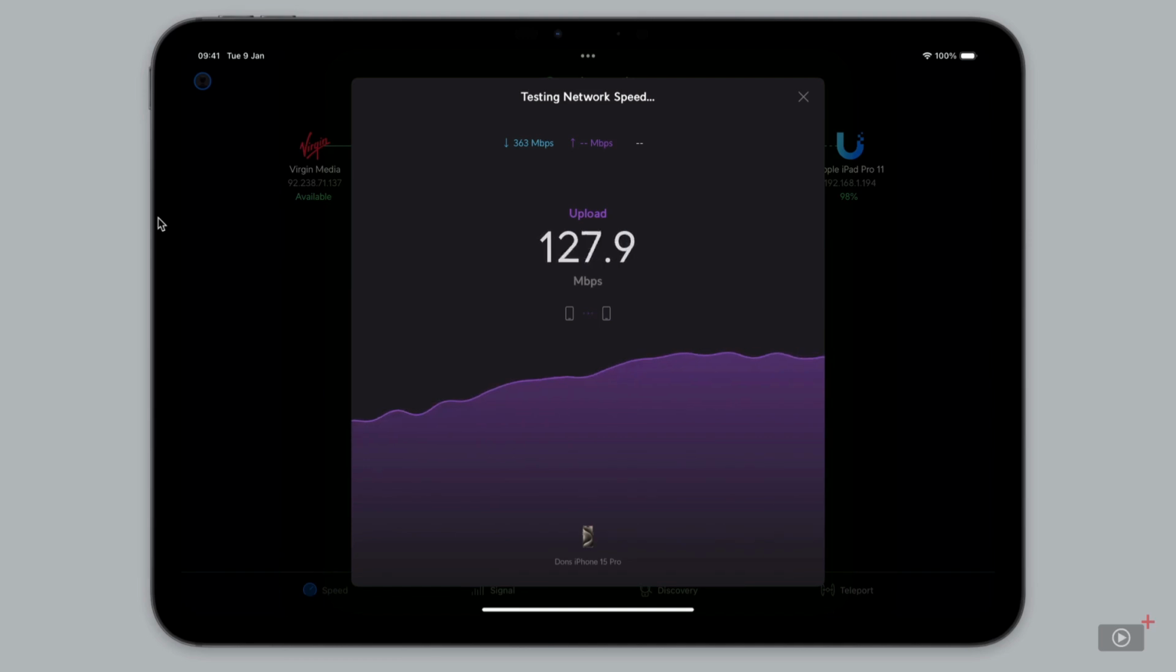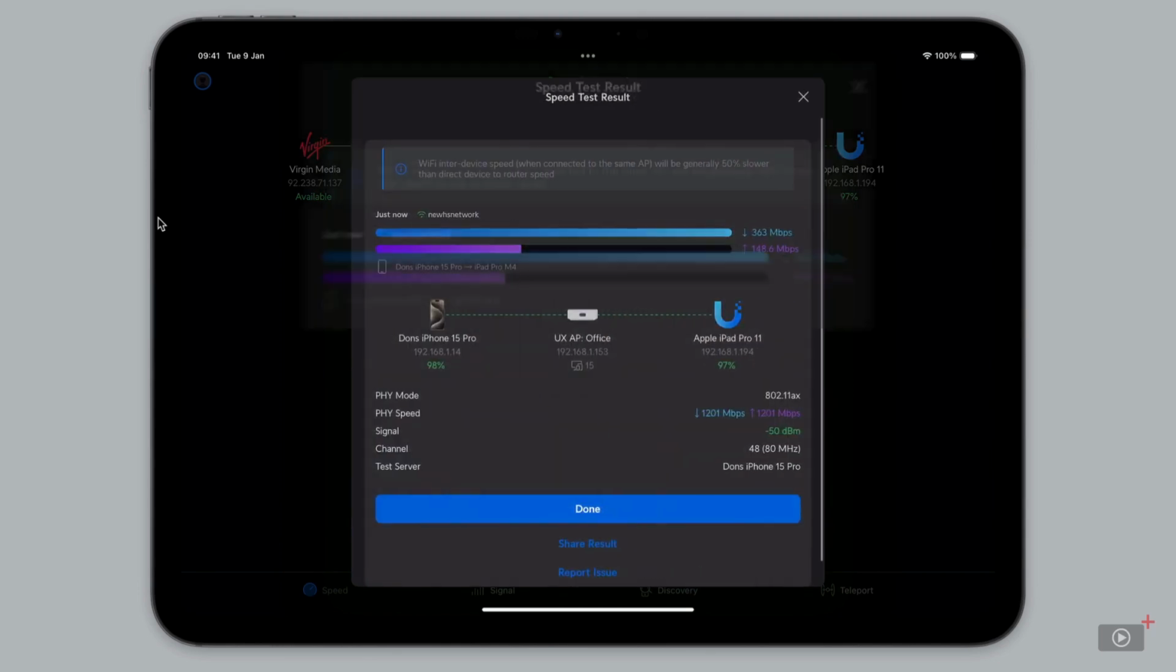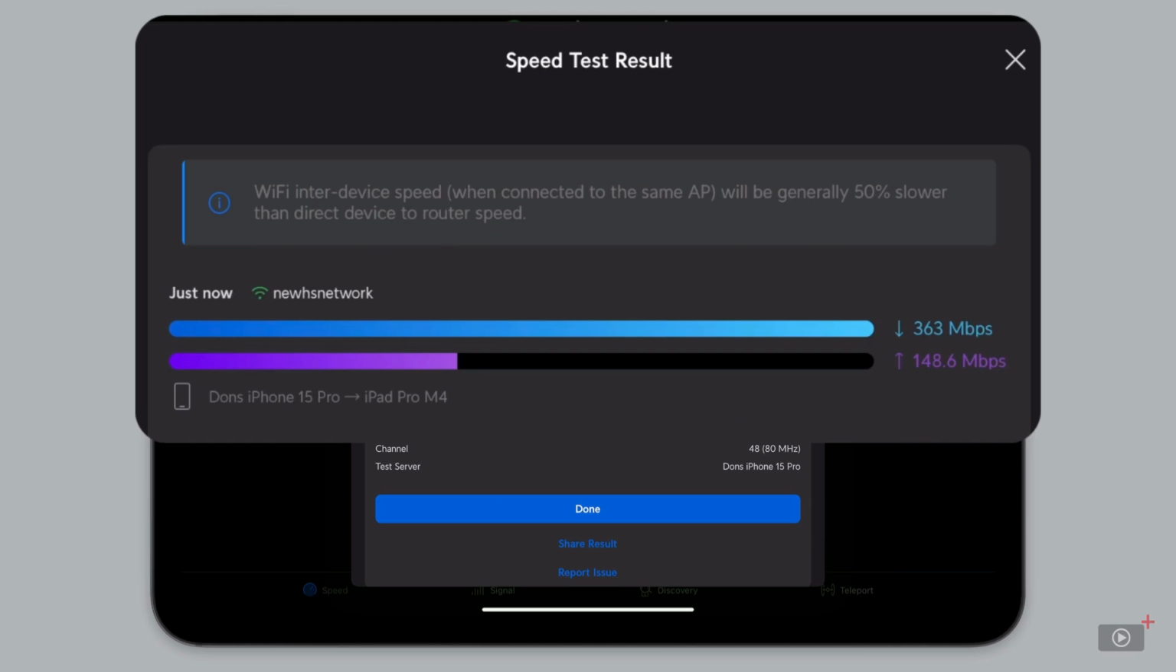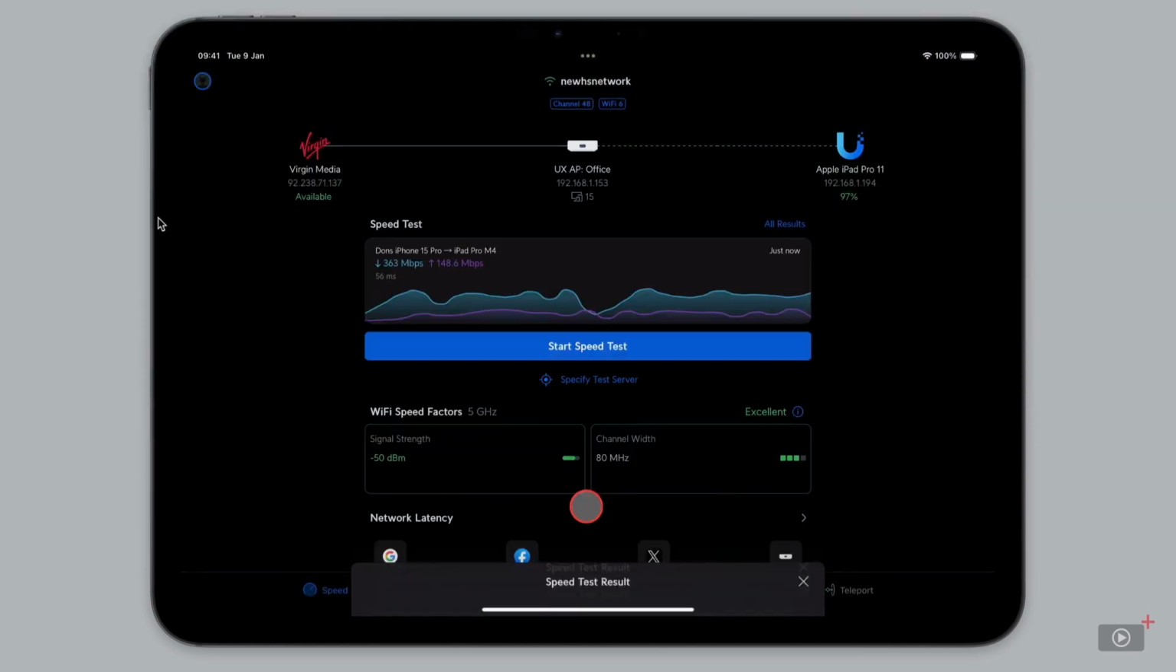You'll see these speeds are much faster. So I've got a faster connection between my devices than I have to the internet, which is understandable. Just a warning here that inter-device speed when connected to the same access point will generally be 50% slower than direct device to router speed. But we'll just say done to that.